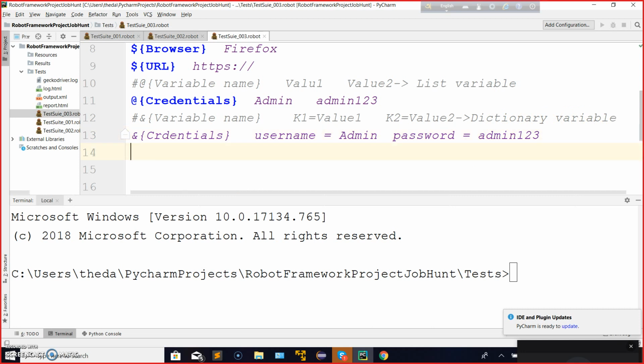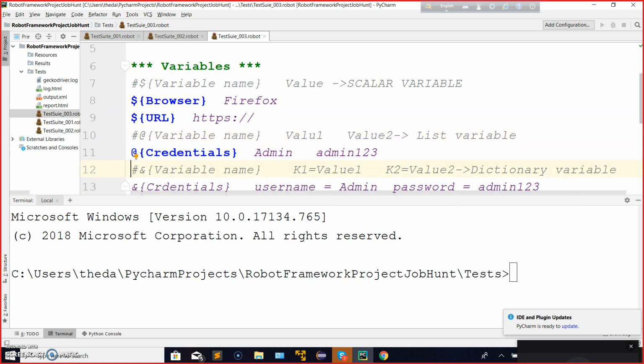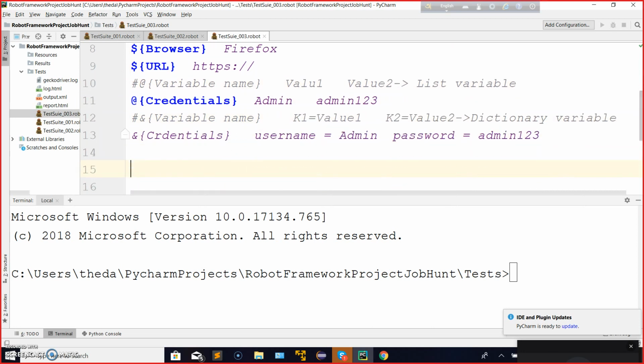Now another kind of variable is what we call the environment variable. These are like what we use in the CMD. I will show it later. Just remember this, how many? Scalar, list, and dictionary, and another one I will show you later.